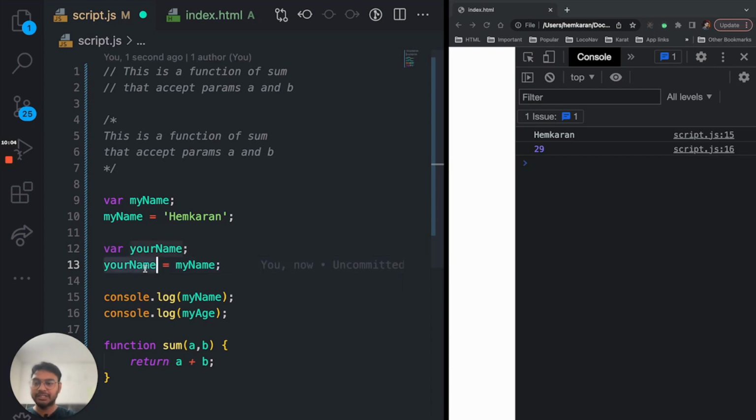So let's print yourName and see what this contains. We just saved it, and let's refresh it now, and you see the output is coming as Hemkaran in both of the variables. So it's simply assigning this value to this. If we change the value of this variable, it will not change the value of the yourName variable in the program. That's how you can assign one variable to another variable.